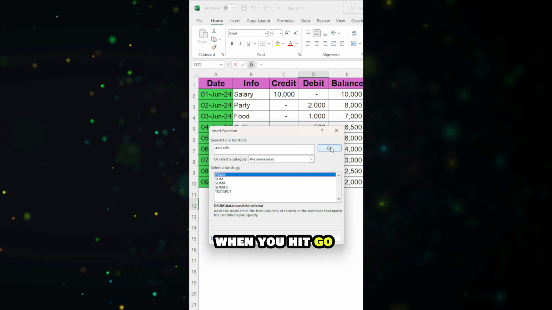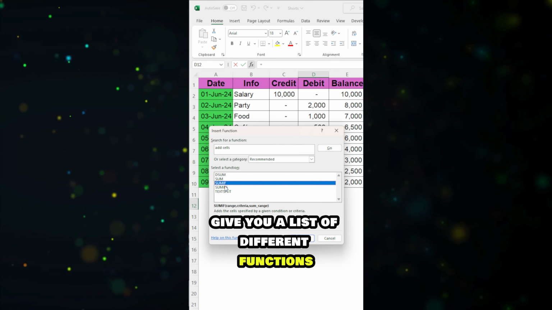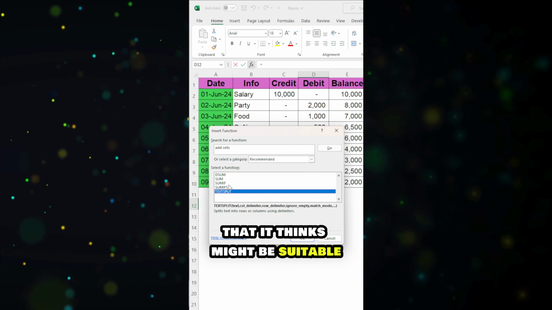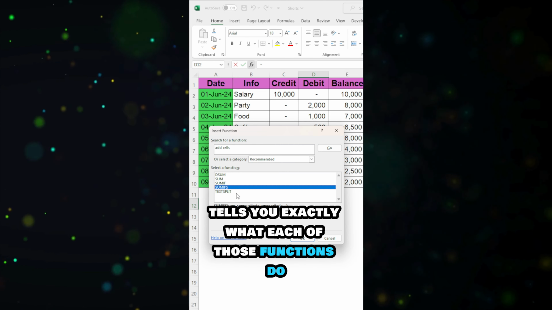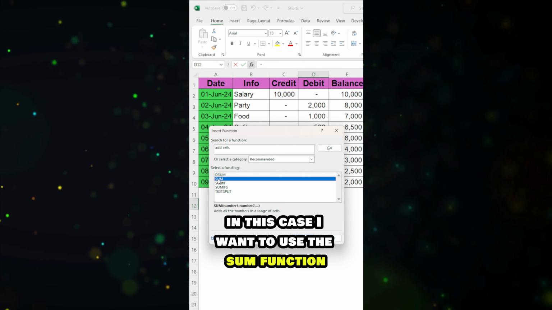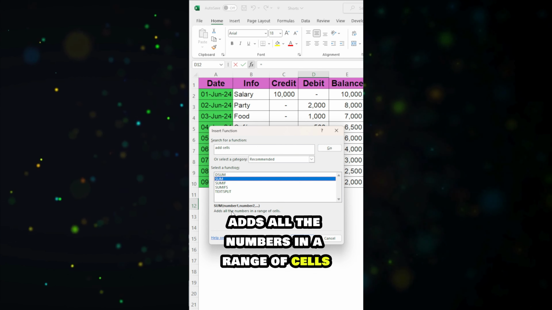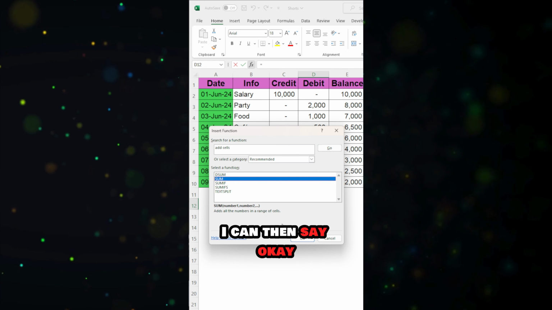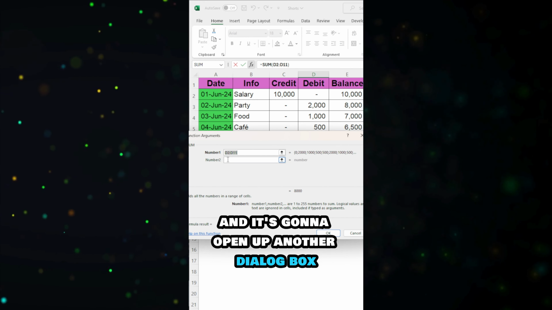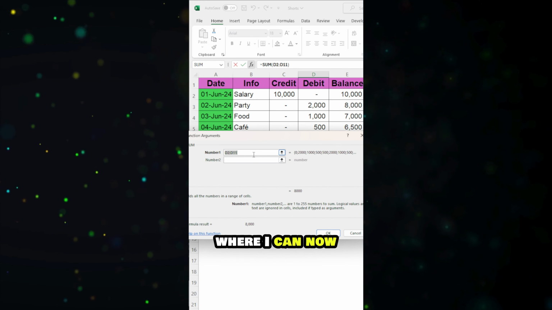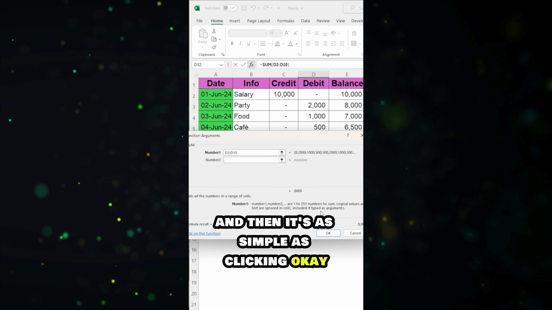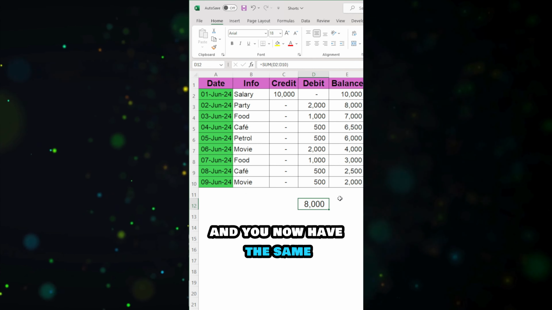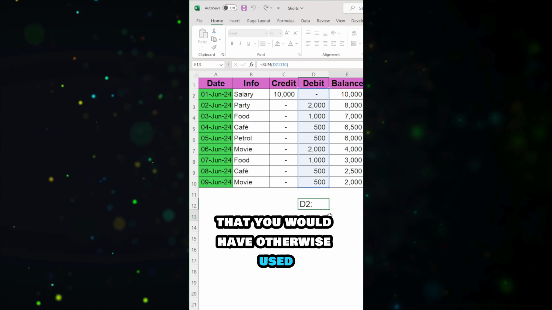When you hit go, it's going to give you a list of different functions that it thinks might be suitable. And down below it tells you exactly what each of those functions do. So in this case, I want to use the sum function because it adds all the numbers in a range of cells. I can then say OK, and it's going to open up another dialog box where I can now select all the numbers that I need to be summed up. And then it's as simple as clicking OK, and you now have the same sum formula that you would have otherwise used.